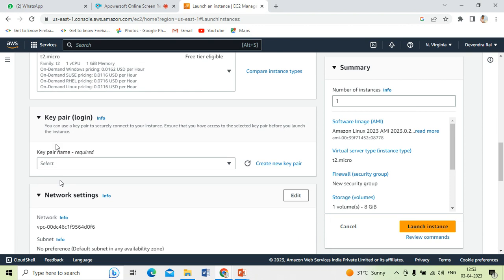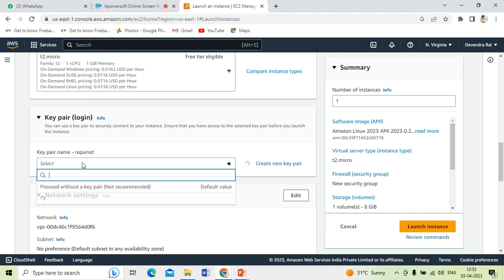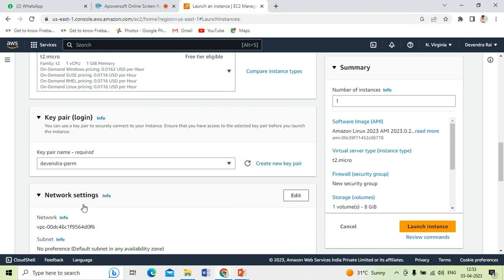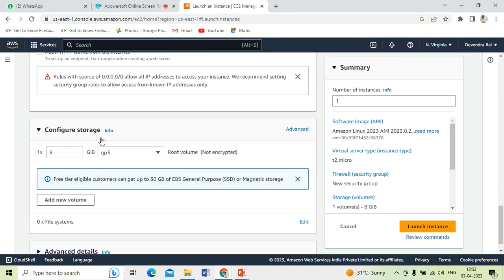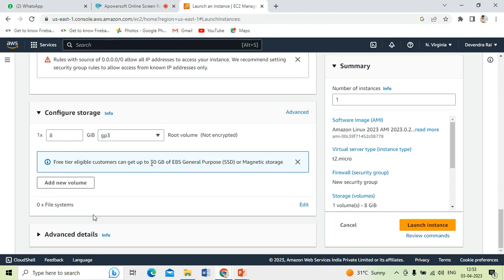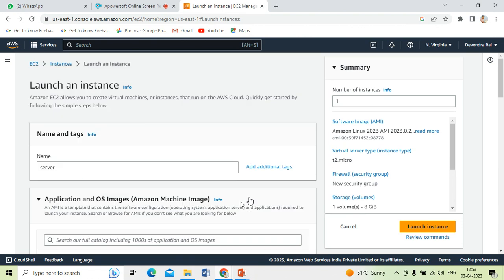Now we will get the option of the key pair login. In Linux, we have to select our key pair. A key pair means our ID and password, that is our root ID and password for that. Now we will keep the network settings as default and storage also at default. We will get 30 GB of general purpose storage free. Now we will set the number of instances to one and launch it.